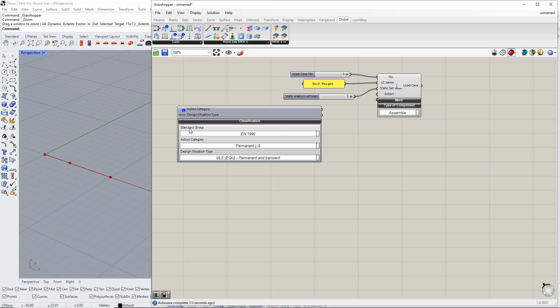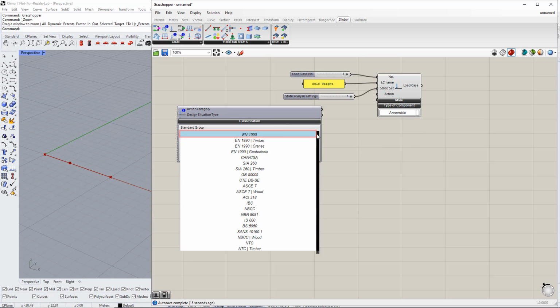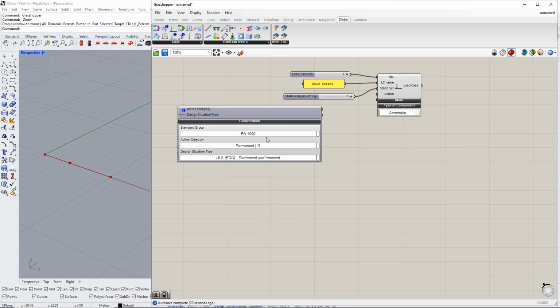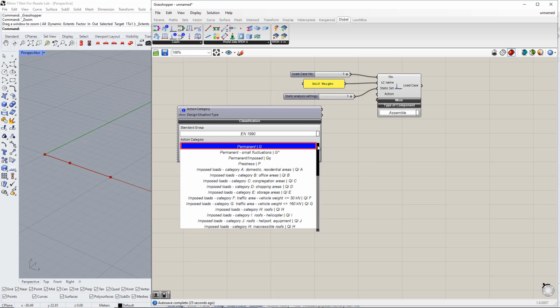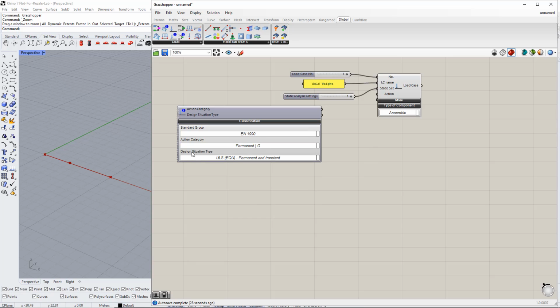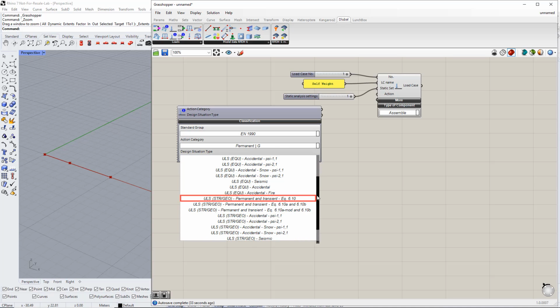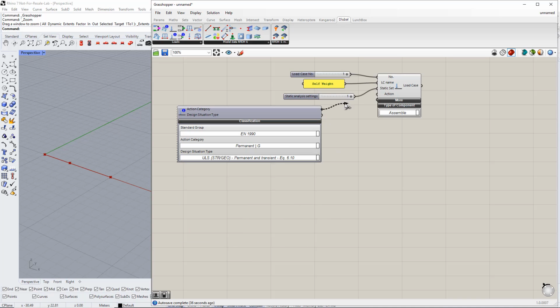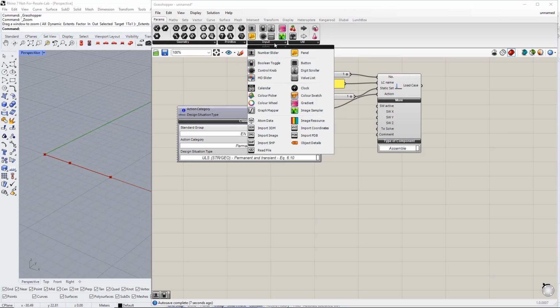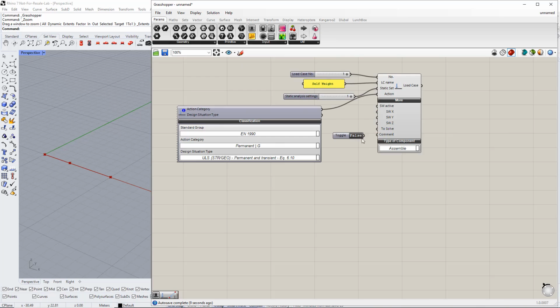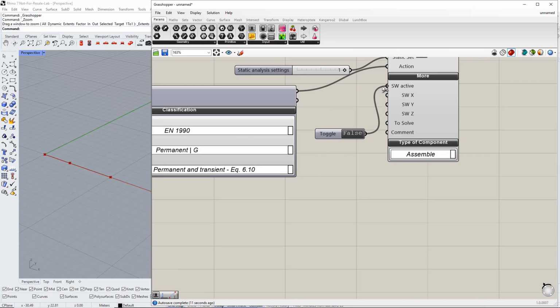For this component, we have to select the standard group, for example, EN 1990. Action category, permanent. And design situation type, ULS, permanent and transient according to equation 6.10. To activate the self-weight and the load case, to solve, we insert the Boolean toggle command and set it to true by double-clicking it.